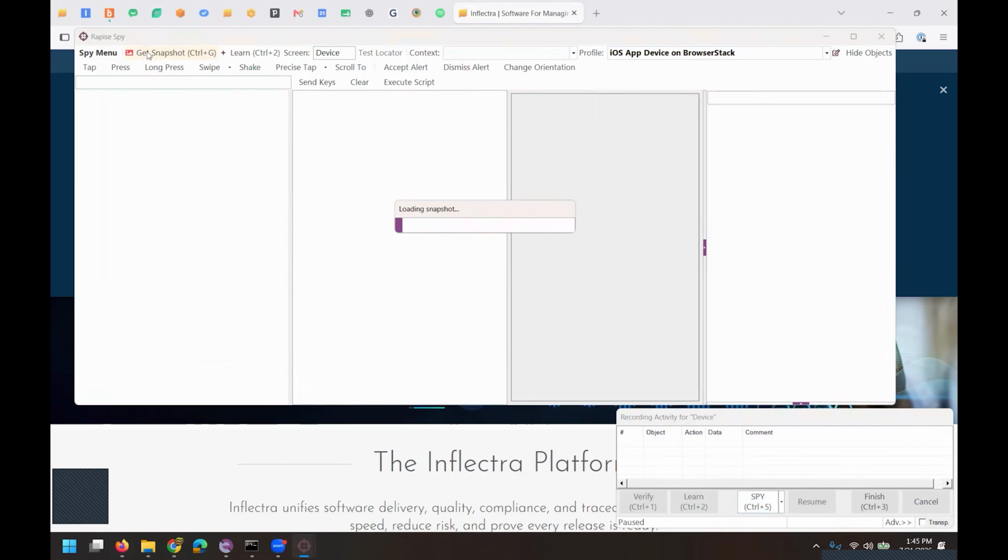The very first time you do Get Snapshot, it will take a few seconds as it has to initialize the device, load the app onto the hardware, and get the screenshot back. So it will take a little bit of time the very first time you do this. Once it comes up, it'll be much faster.